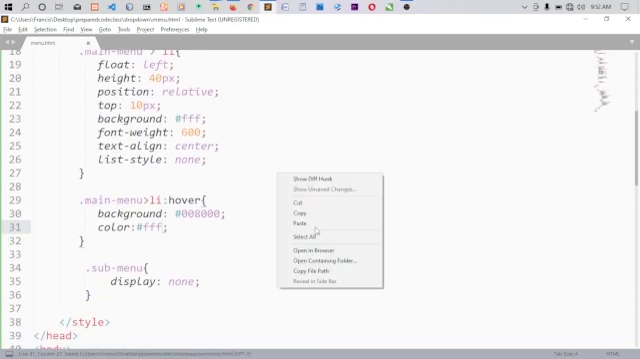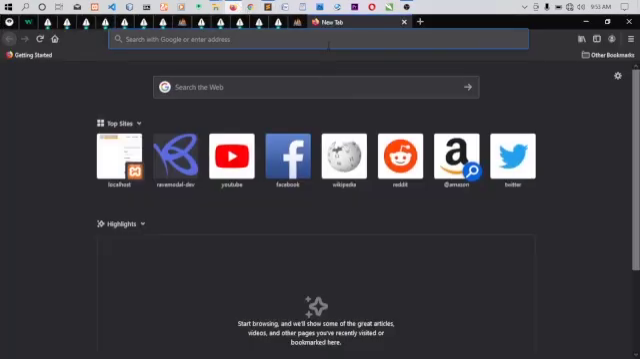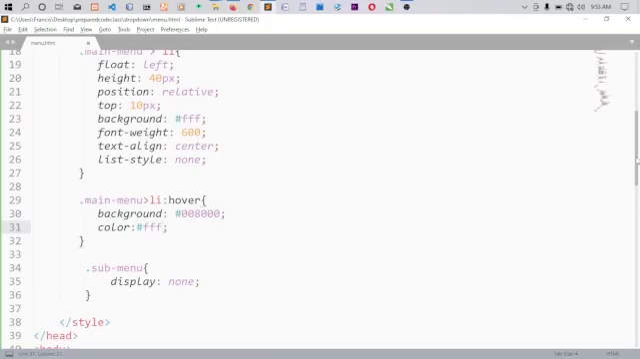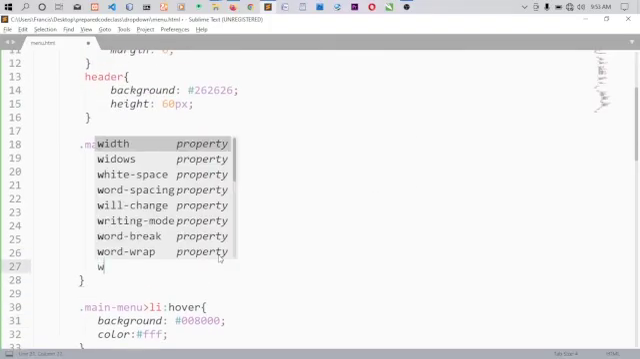So let's see what we have so far before we continue. So okay, see, we didn't give width to our. Okay, let's give it width.